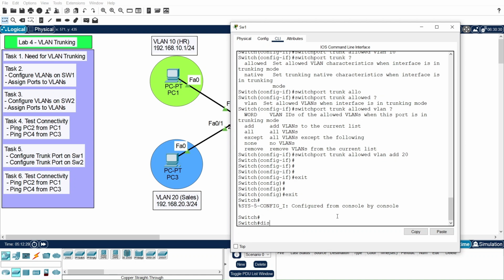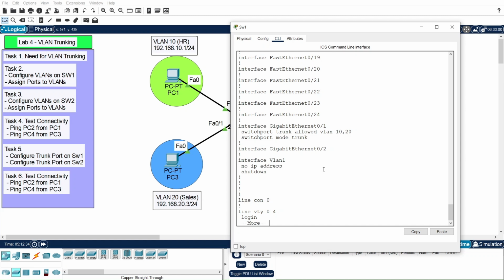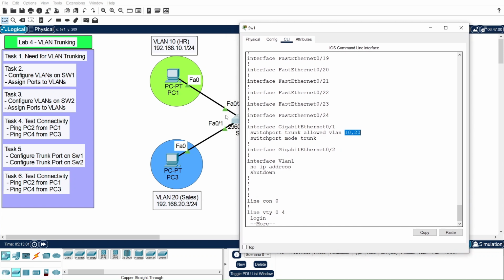So now if I show you the running configuration, here we can see that interface GigabitEthernet 0/1 is in trunk mode, and two VLANs, VLAN 20 and VLAN 10, are allowed on this particular interface. So this is a safe and secure manner. Instead of allowing all the VLANs, you should only allow the VLANs that you need to allow on this specific interface or that are required to travel on that specific cable.